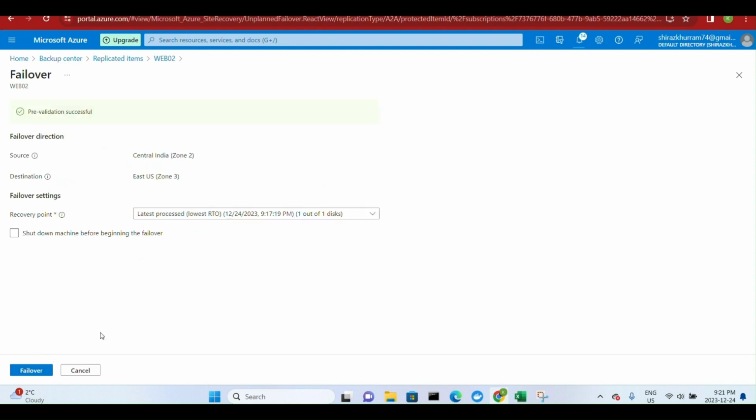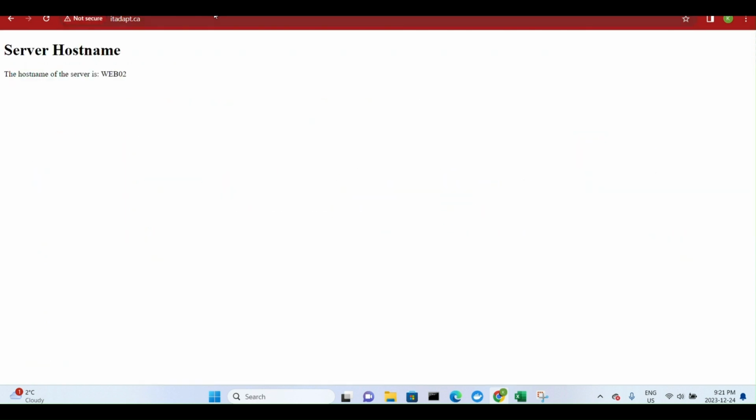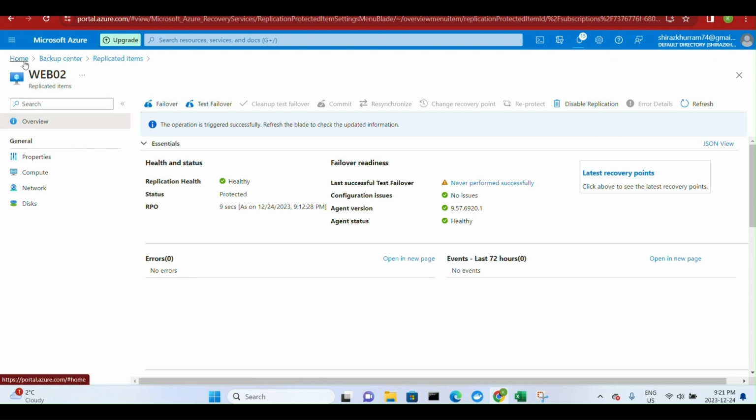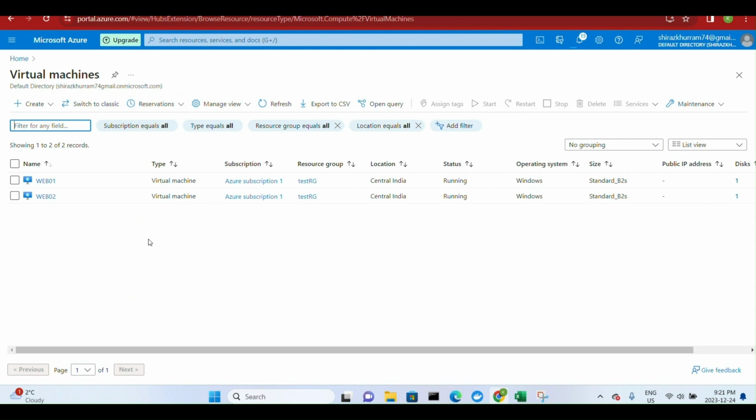So at this stage, if I go back to my website, it's still working because the web servers are still up and running, but within minutes, the virtual machines will shut down, and the failover process will trigger the site failover process, and as a result, our web servers' copy of the replicated VMs in East US region will be up and running.